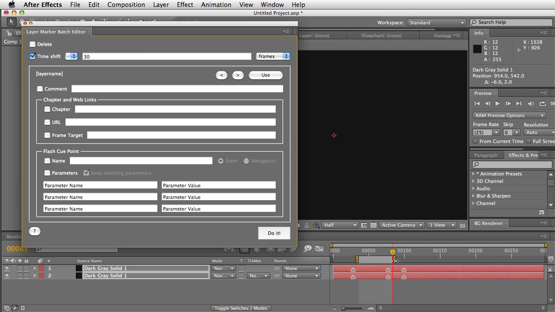You can also, for example, restrict it to this area. I'm going to go ahead and say delete those markers. So when you activate delete, it basically deactivates everything else. It won't do the time shift even though it's checked, because obviously it's just going to delete them. So you can see there that it deleted those.